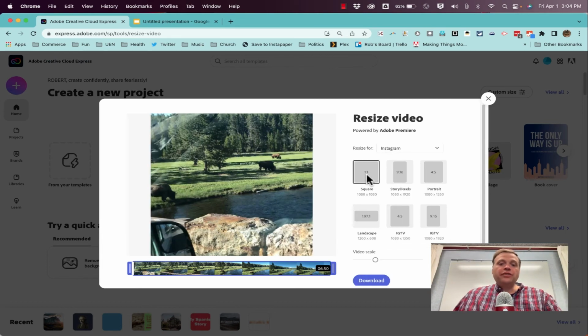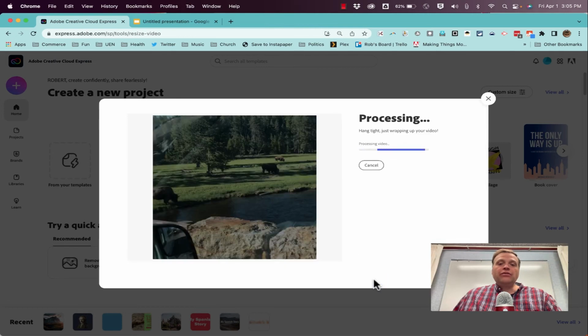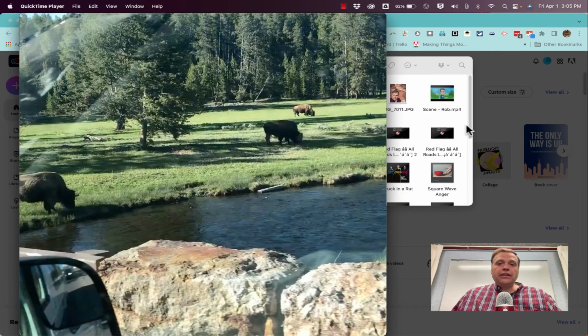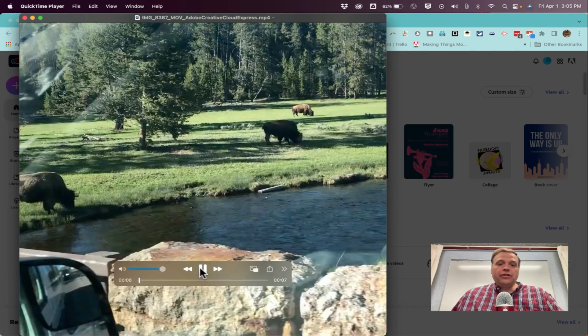I'm going to resize the video to be square, so I just click download. It's processing my video, cutting out the left and right sides, and taking a beautiful widescreen video and making it square. When it's done processing, this is going to download to my computer. The video has been downloaded to my computer, and I can click to open it up. Here's my square video.